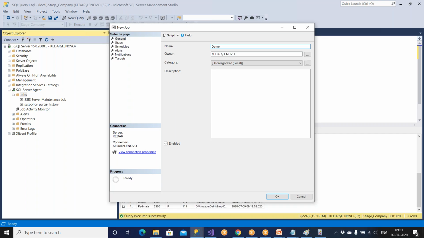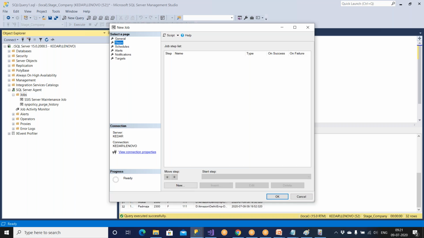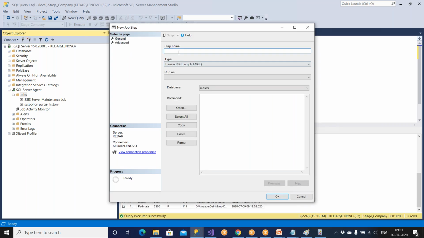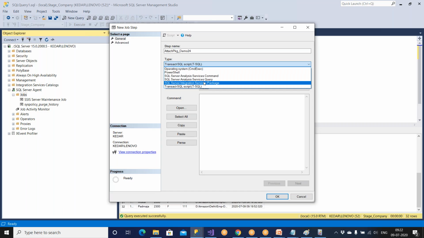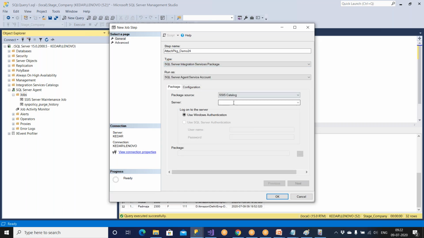Say demo number 24 job, okay? So job for SSIS, something give. So demo 24 job SSIS, click on steps, click on new. So the step number 1, attach the package, PKG. Attach the package, okay. So that is demo number 24. I would like to attach it. Where is it available? It is available in integration services packages. Now where is it available? It is available in SSIS catalog.